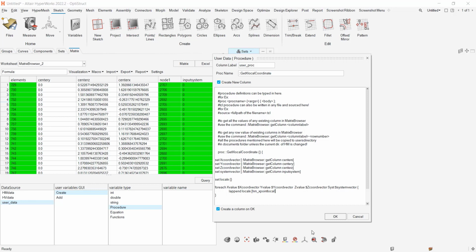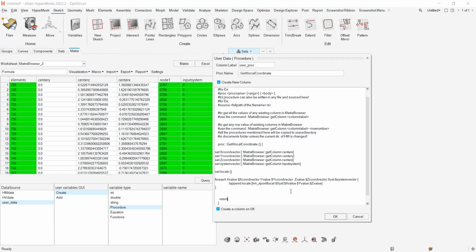And I will use $syst, which is the system I define here. $x_value, $y_value, $z_value. End of square brackets. And then in the end, I can return $local_x.